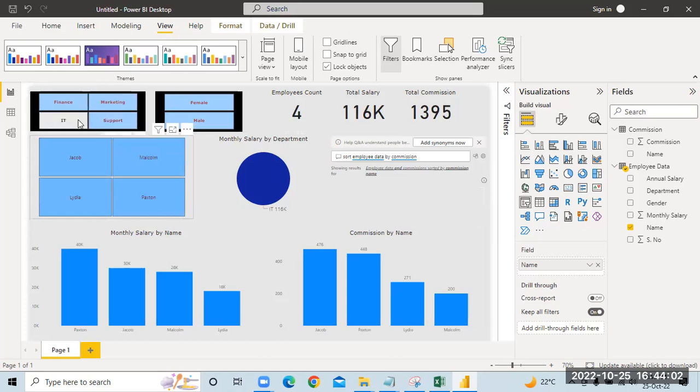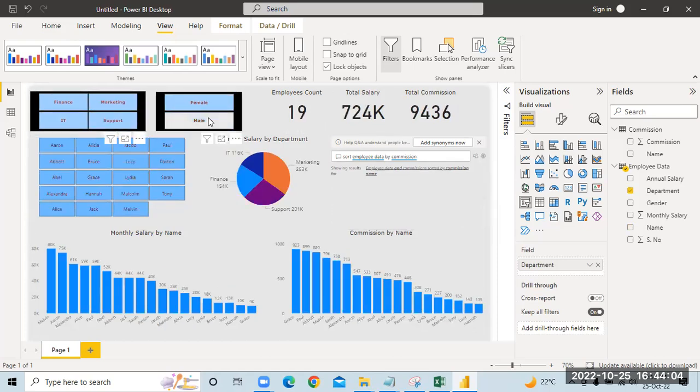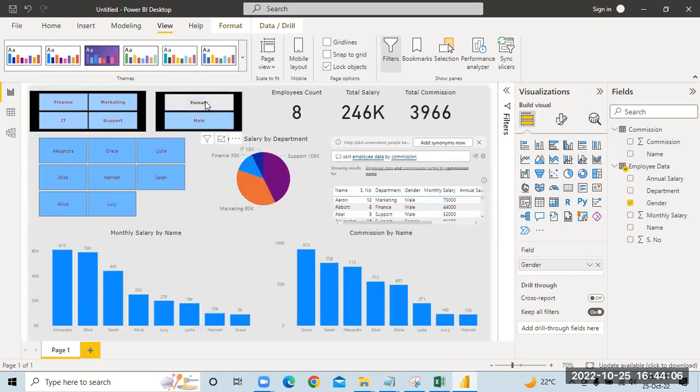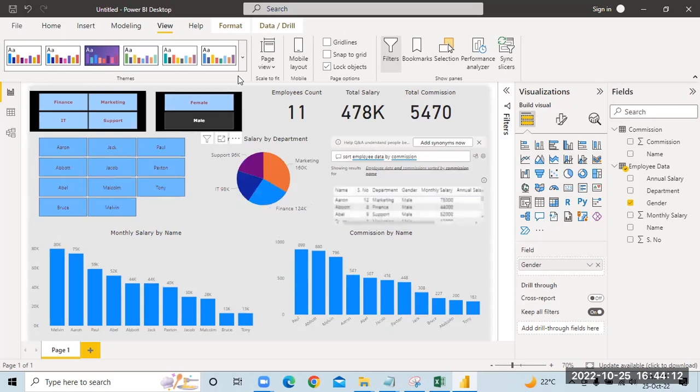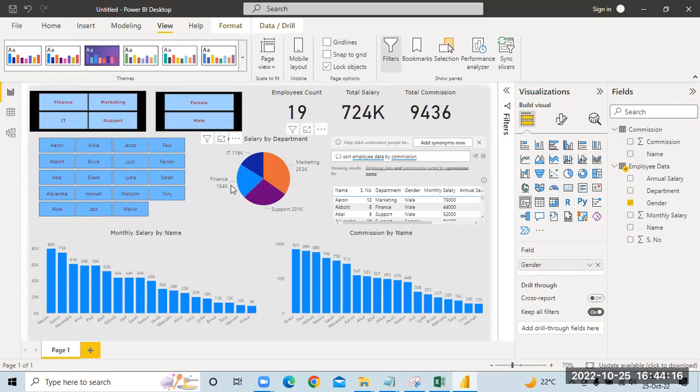So likewise, you can always change the filters. If you want to see all the female employees you are having, you can have the female employees view also. If you want to see the male employees, you can see the male employees view. If you just click on it, you will see the entire view.